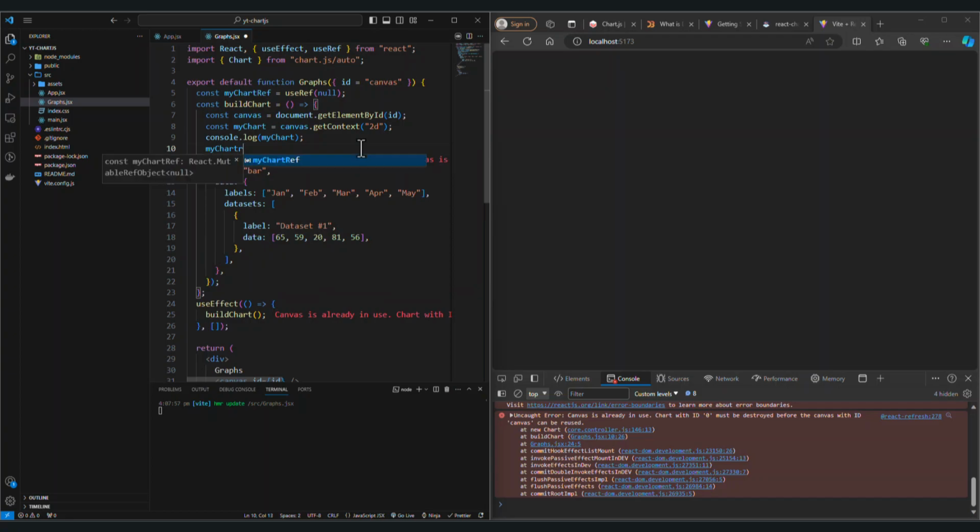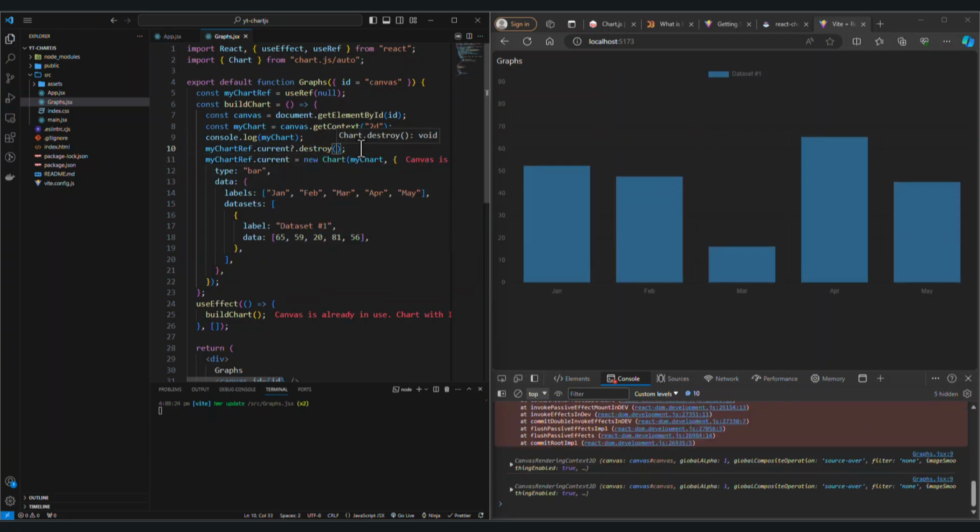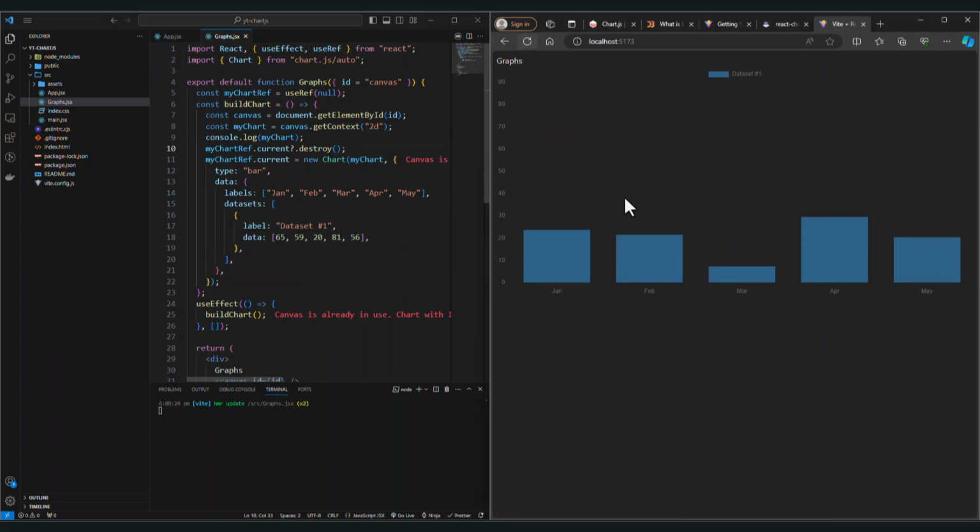To destroy the instance we will use the destroy method of Chart.js. The error is gone and we get a beautiful bar graph. Let's explore the different types of graphs Chart.js provides.